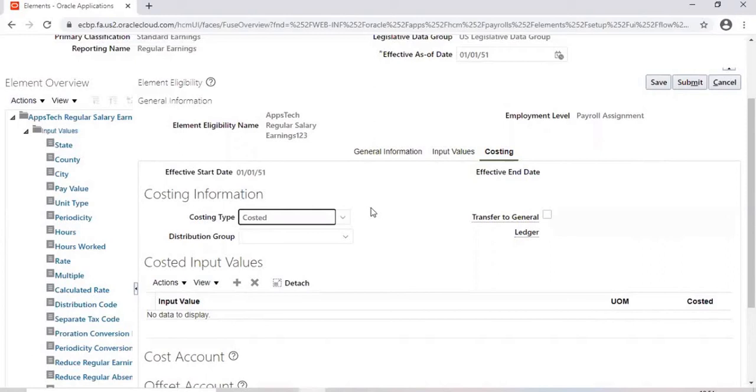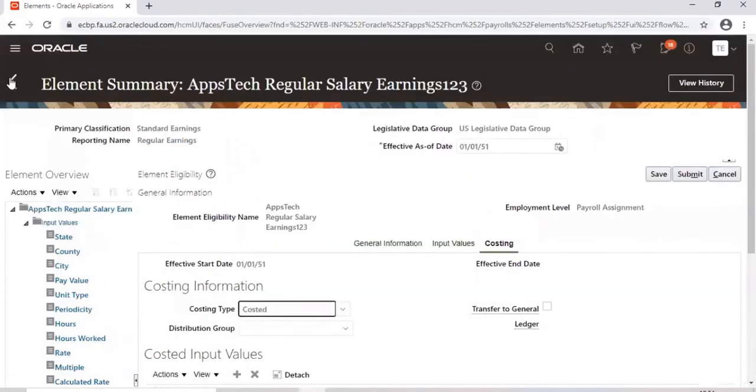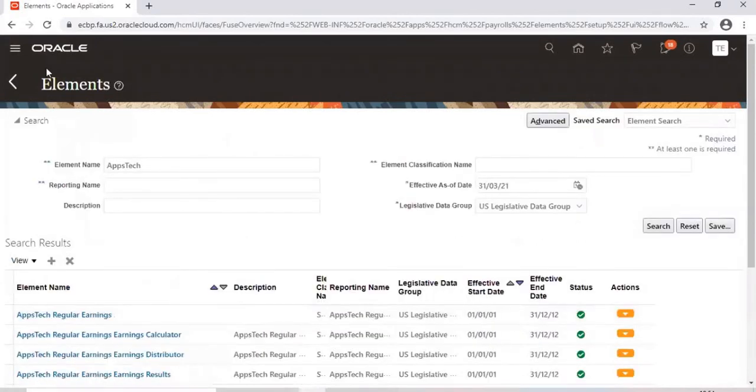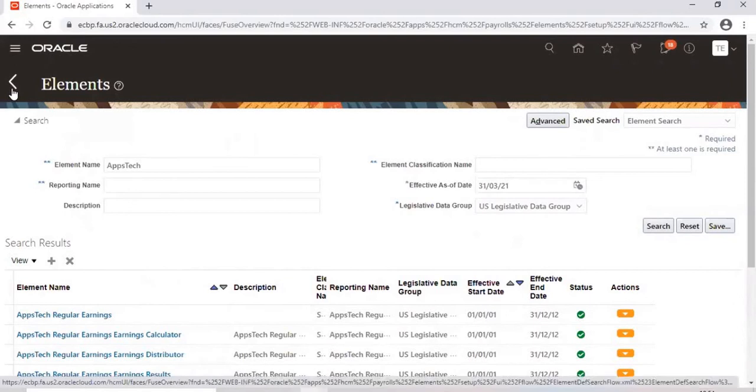This is the place where you enter the costing information. And once you enable this checkbox, only then will that information be transferred after you run the costing process, which I showed you, transfer to subledger accounting. That process is mandatory to run.